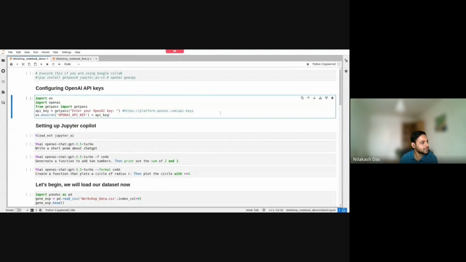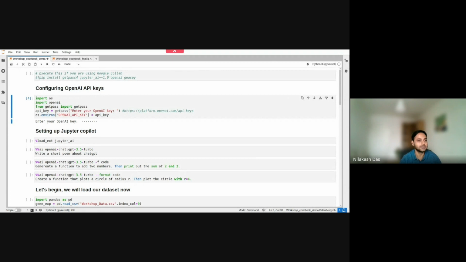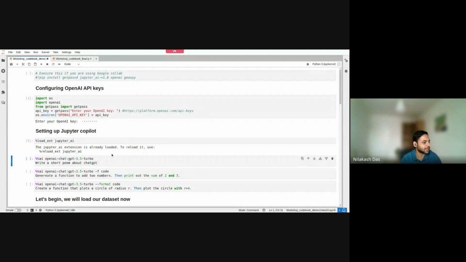Okay, so let's begin. First things first, we'll need to add our OpenAI API keys. So I will just run this, and it will ask me to enter my OpenAI API key. Now I have already saved it on my own notepad somewhere, so I'll just copy-paste the key, and now the key is added. Okay, now we'll start working with the Jupyter AI Copilot. I will first load this Copilot library, which is called Jupyter AI. And now this extension is added.